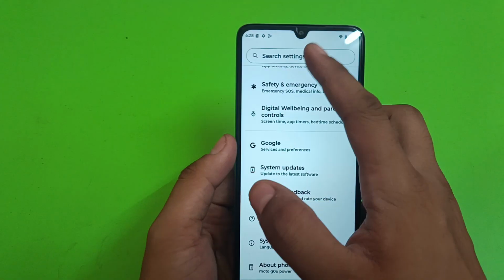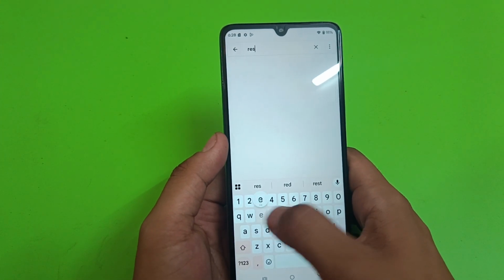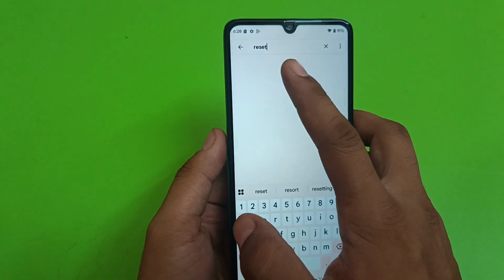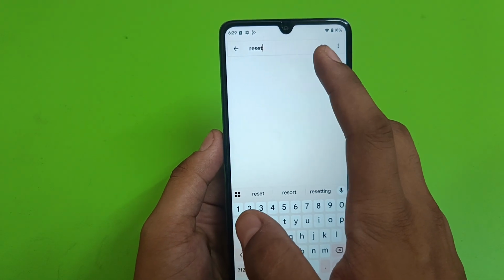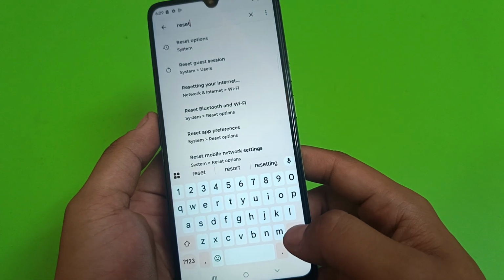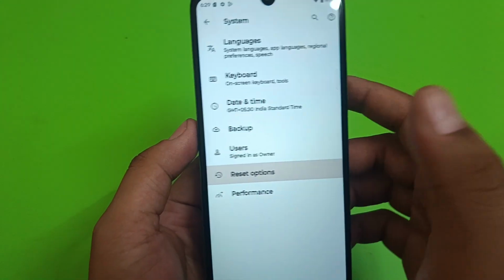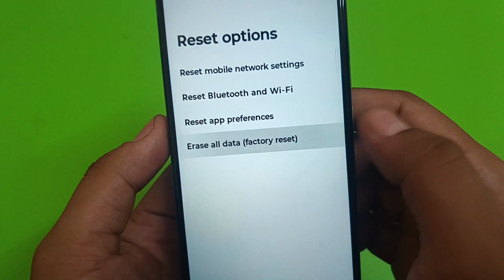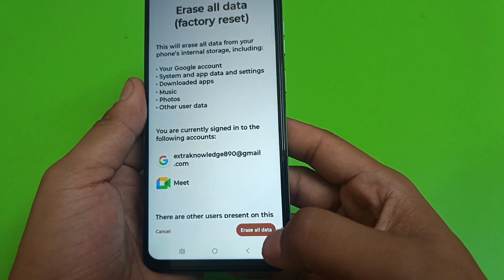Then, friends, you have to click on search and write "reset" just like this. By clicking on it, you will see some results show up here. So here it is: reset options. Now click on reset options. You will see erase all data, or you can say factory data reset. So you can click on this.